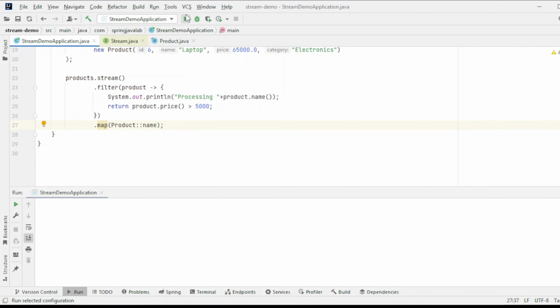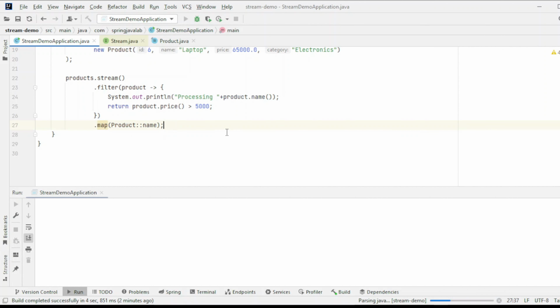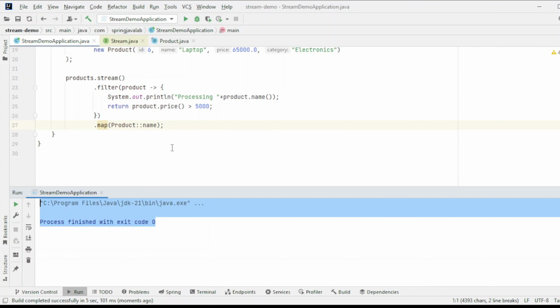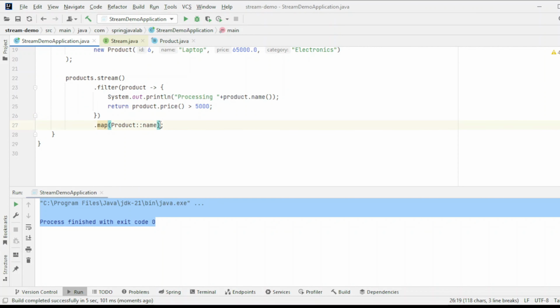Notice that we still have our filter and map operations, but there is no terminal operation at the end. Now let's run the application and see what happens. Nothing was printed. Even though we have written the filter operation and placed a print statement inside it, the code inside filter was never executed. That's because filter is an intermediate operation, and intermediate operations are lazy. They don't start processing the data until we provide a terminal operation.